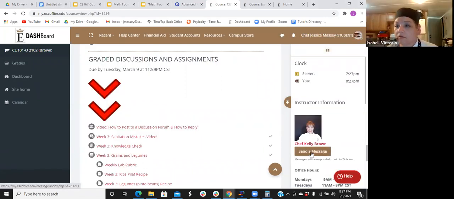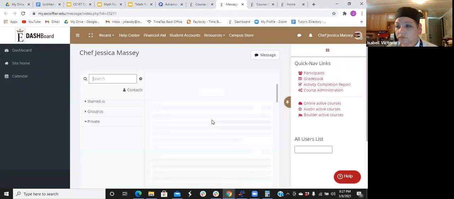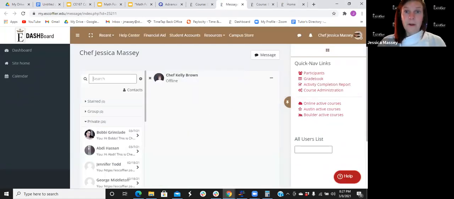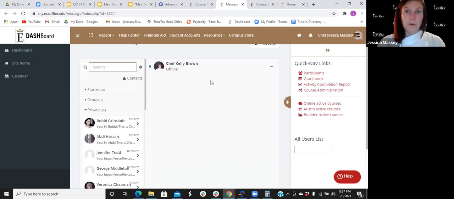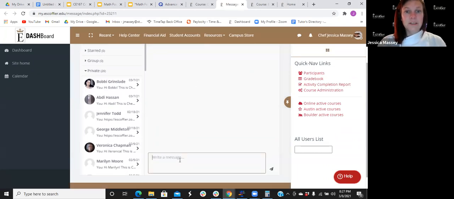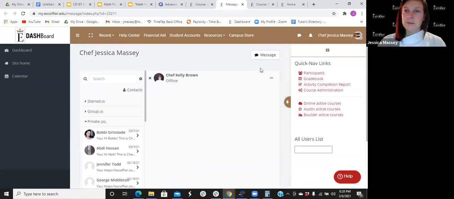So where it says send message, I'm just going to click it. That brings up the Moodle message. And you can ask your chef a question or why did I do this? Or can you reopen this? This is a great, fast, easy way to contact your chef, this message form. It's almost like a text within the platform itself.